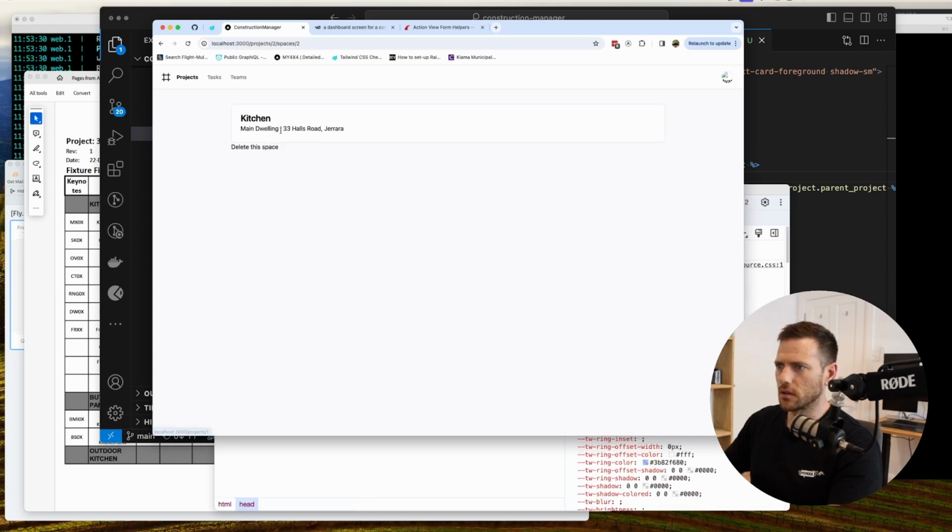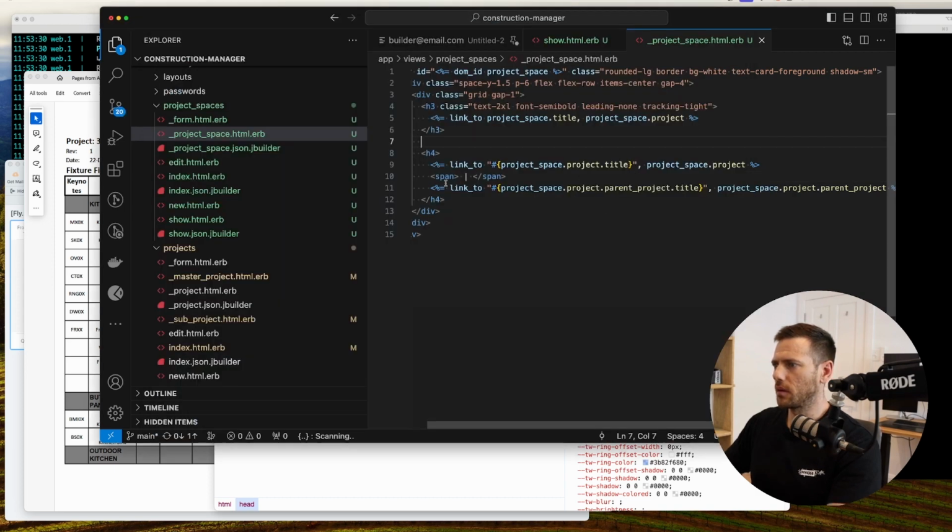Jump into the kitchen, main dwelling for 33 Halls Road. Okay, so that looks all right. I wonder, we could probably do something a bit better there, but that works for now. I wonder how, I mean, maybe even just a hyphen will look better.